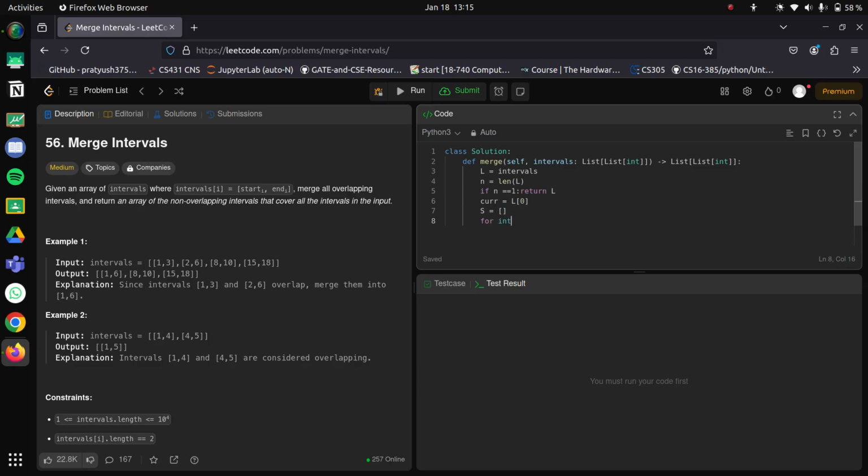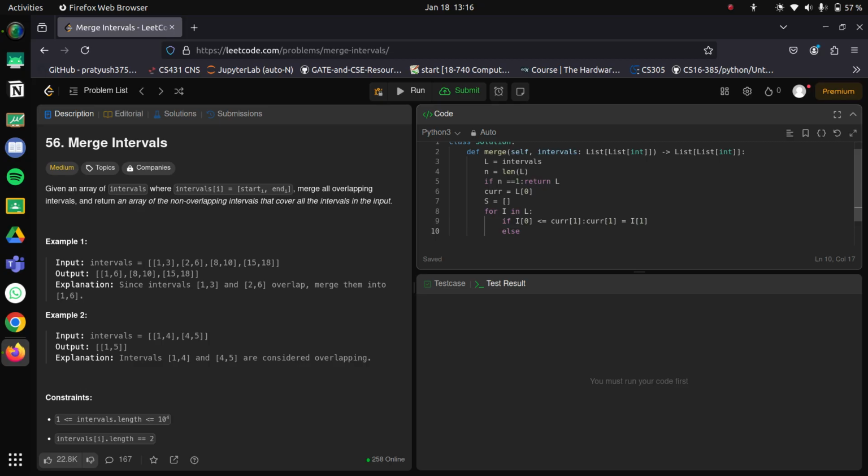For interval, so for i in your L, what happens is, if your starting is less than or equal to whatever the current ending is, so if you have 1, 4, 5, it still matches up, right? Then whatever your current ending is, in that case you just update it. So the current ending is basically this interval's ending, I[1], and you just move on. Else, if it's not less, actually it's not just this. Okay, right, that's a problem.